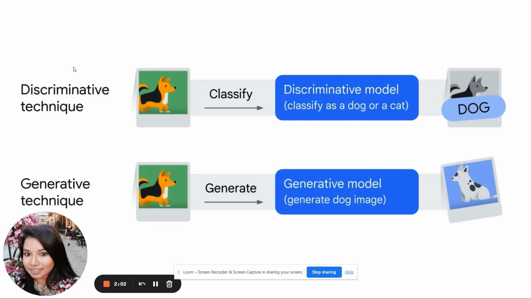How it works is basically that we provide an input to the model. Here you can see an example where we are providing an image of a dog to a discriminative model, which is the regular deep learning model that you used to know before, and it classifies it as a dog. So it provides you the label which you used to train this model. On the other hand, in the generative technique of deep learning, we are providing it an image of a dog, and the model can generate another image of a dog, which is similar to this input.